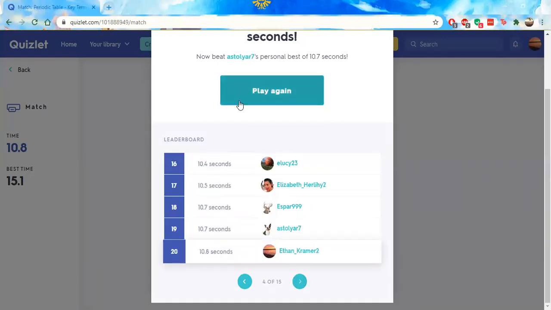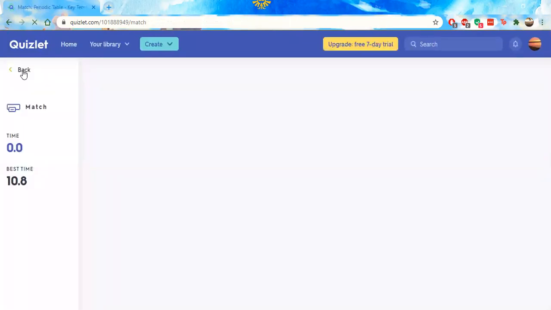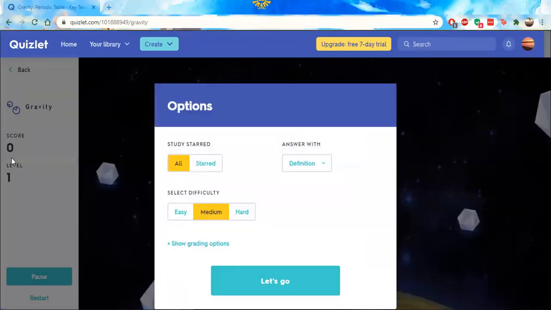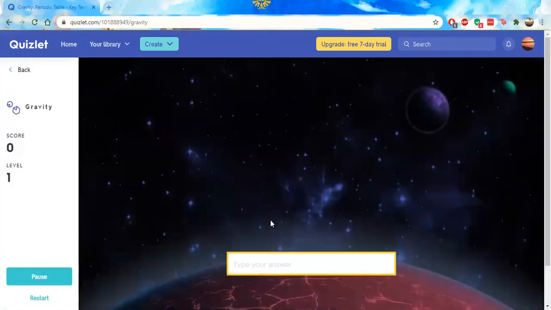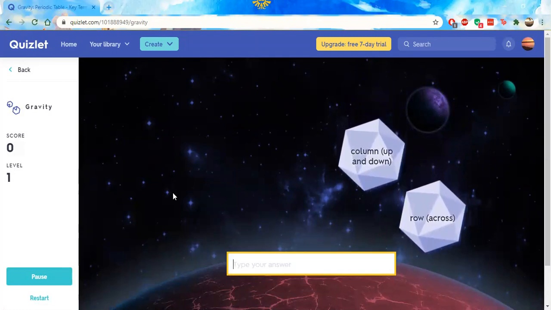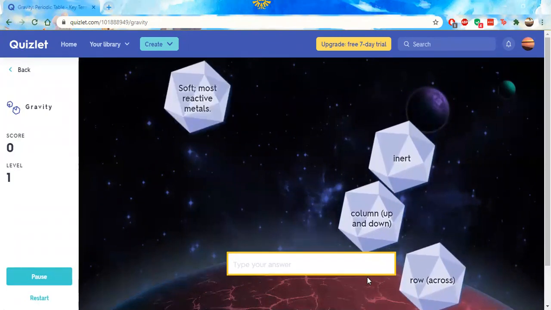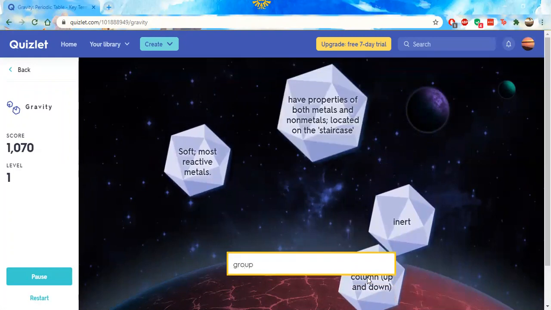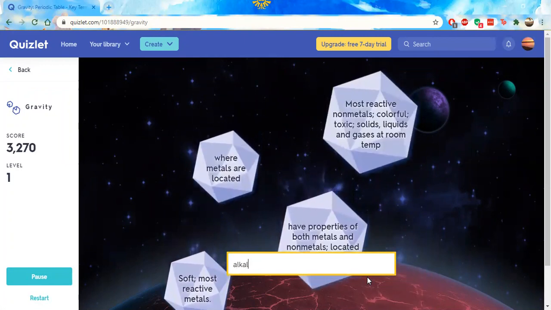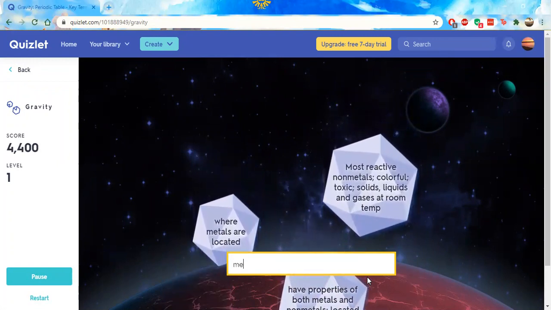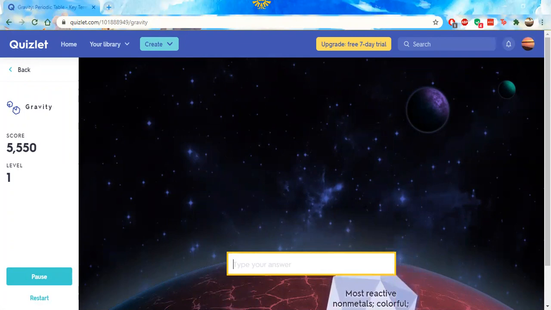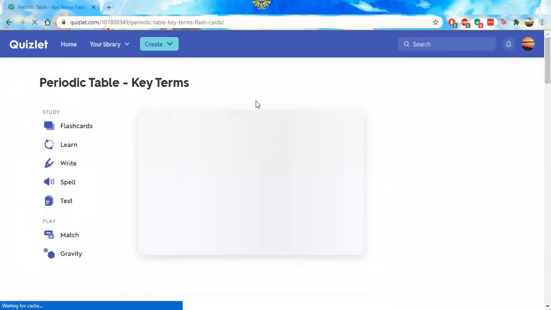So yeah, that's pretty much it. And the same thing with the gravity game. I'll show you real quick. The leaderboard is just like the score that you get. I'll just let it go. And then same thing, just type. And then it got ahead of me because I started late, but yeah, same thing. That's pretty much it.